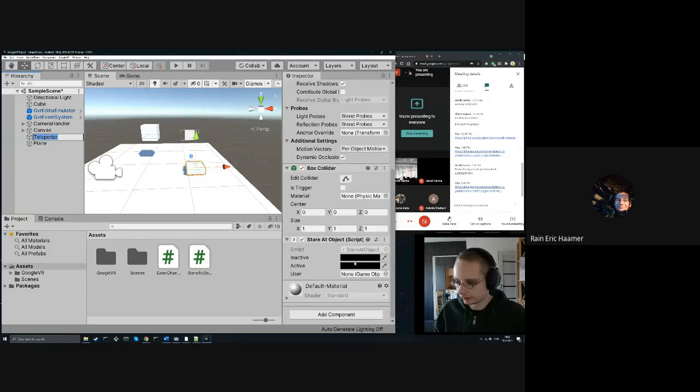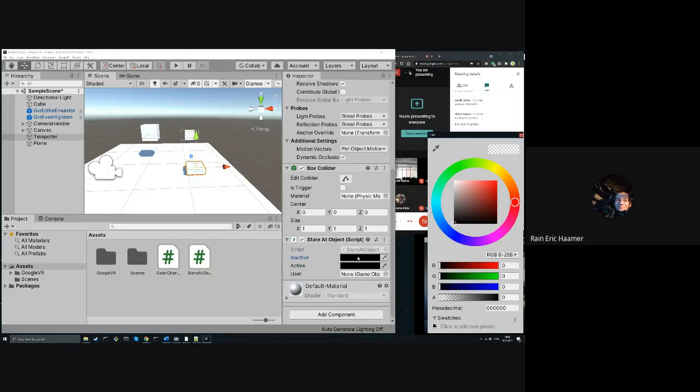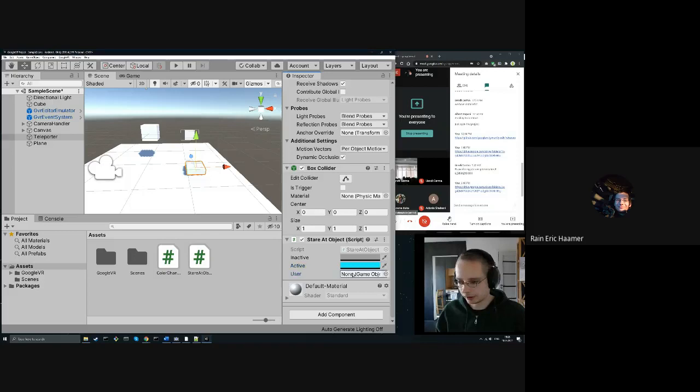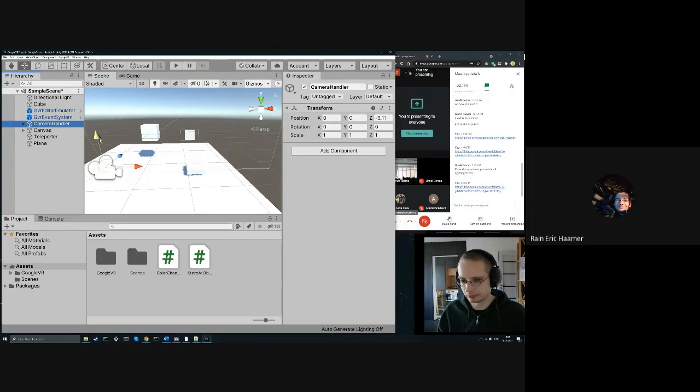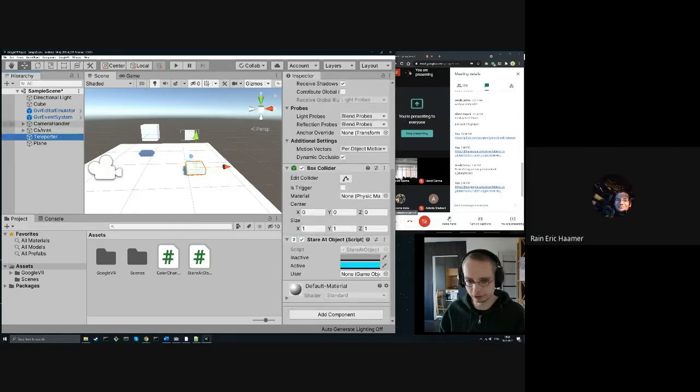Now, at our current state, we have an inactive color that is black, an active color that is black, and no user. So we just need to drag some components here. For the inactive color, if we just click on it, we can select the color. So I'll choose a grayish color. For the active, I'll just use some cyan tone. And the user, I will have to take my camera handler, the object that is handling the position of the camera, and place that into my teleporter.